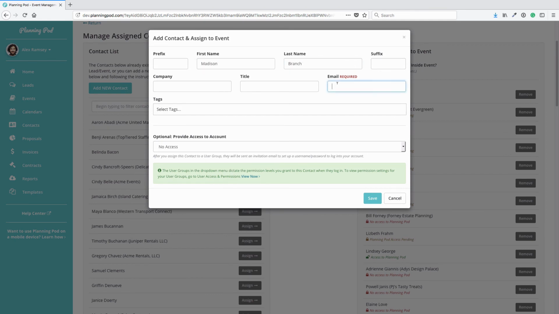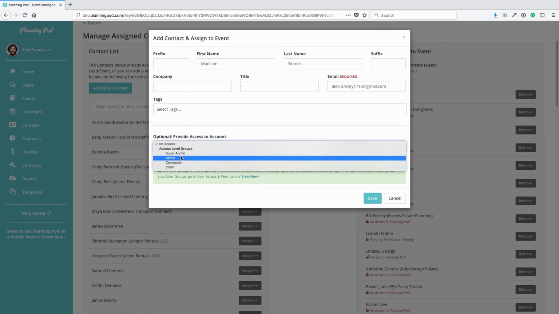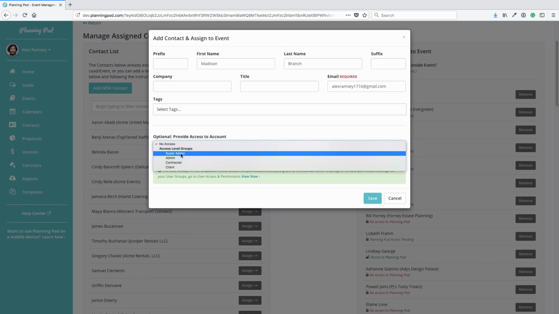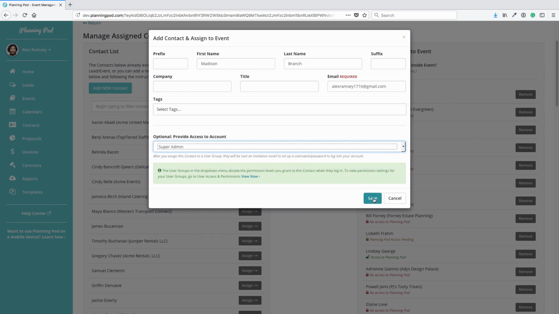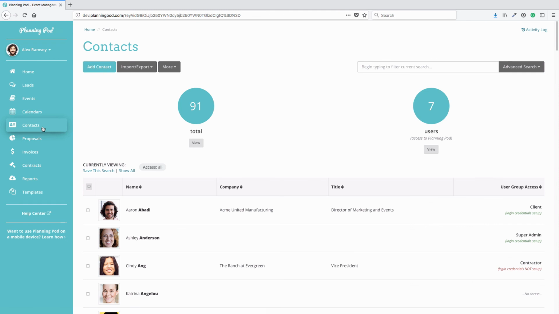And while you're adding a new contact in the event or leads area, you've got the option to provide them access to the account right here. You would just select one of the user groups, click on it, click on save. And now that person, Madison, is again sent an email to set up their username and their password so that they can log in. And when she's done with that, it will tell us that she's finished that right there, as well as in the contacts area.